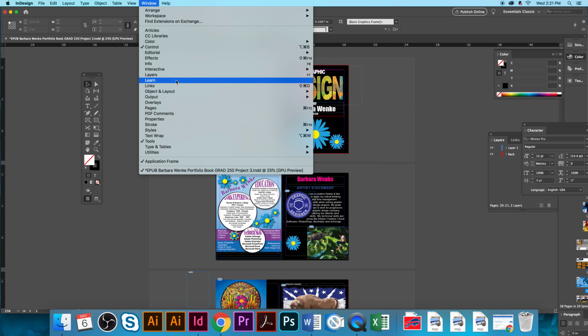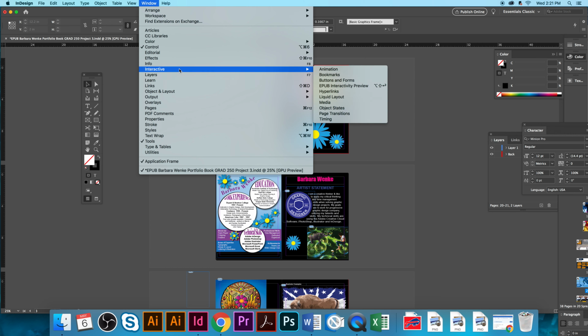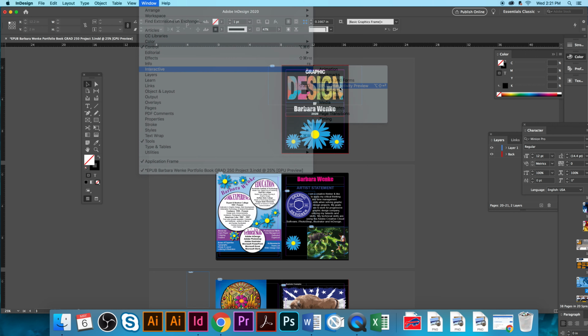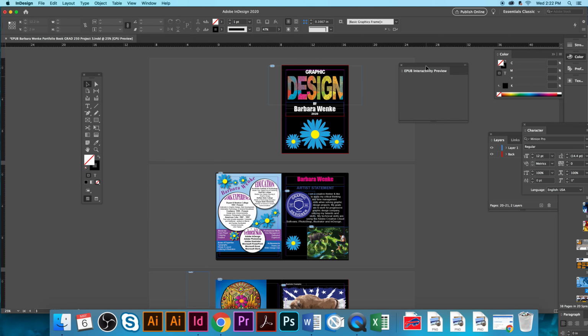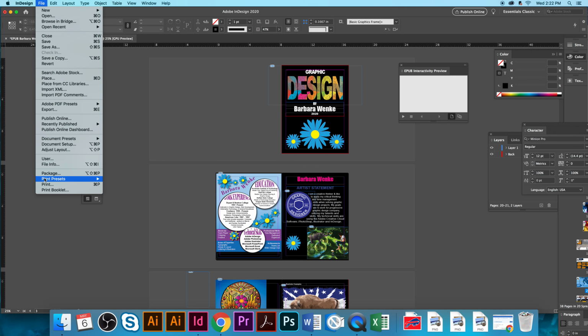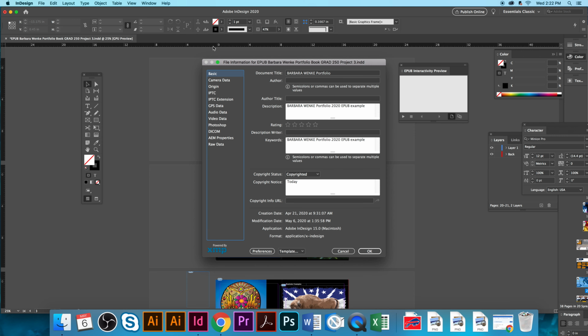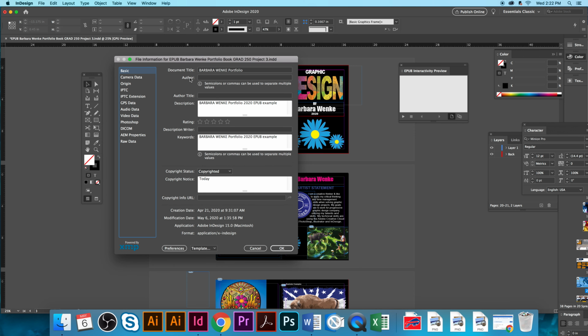We go into our interactive under window to EPUB interactive preview. And then we're going to set up some metadata first. So we're going to go to File to File Info. And here, you'd want to add your document title to your file. So in this case, I put my name in Portfolio. In the description, I put my name in Portfolio 2020 EPUB example.